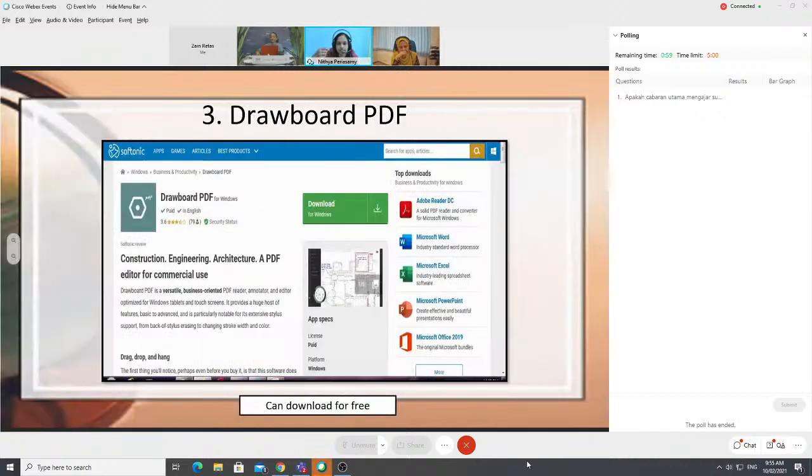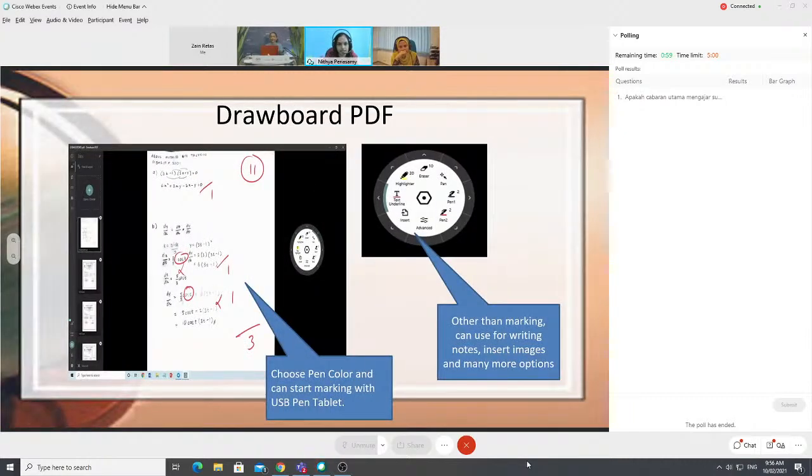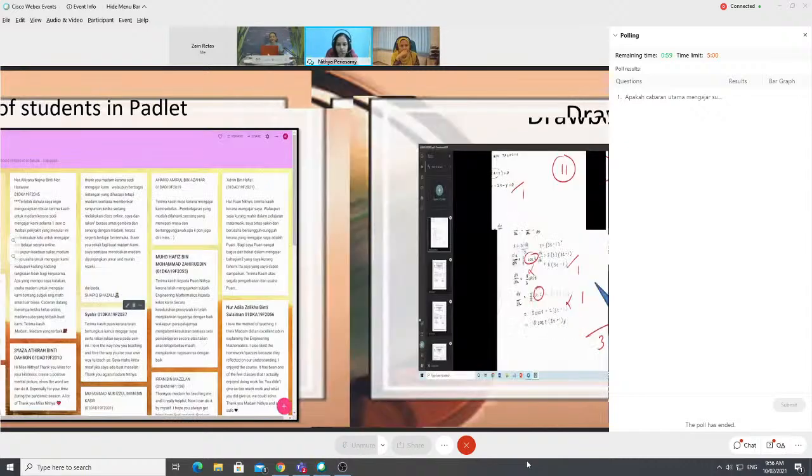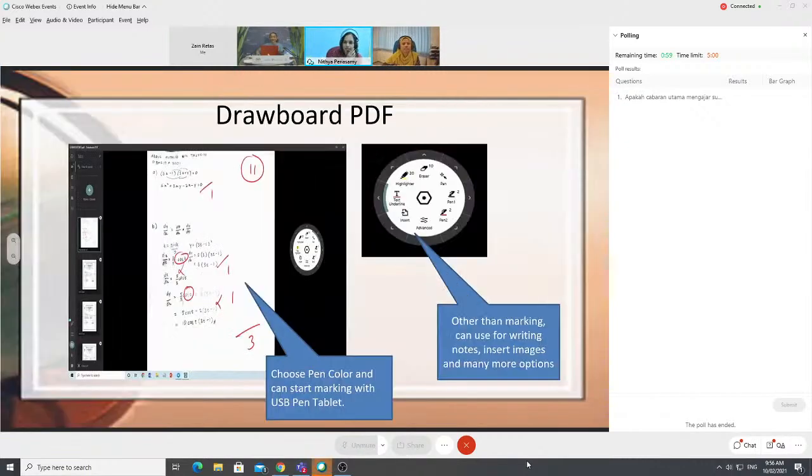Other than that, we can use Drawboard PDF. This is another alternative way. You can download it for free, and you can start marking like in Microsoft Edge. You just open the PDF and you can start marking. You can choose the colors, highlight everything, and then save this file. It's easy also. Okay, that's all, Dr.